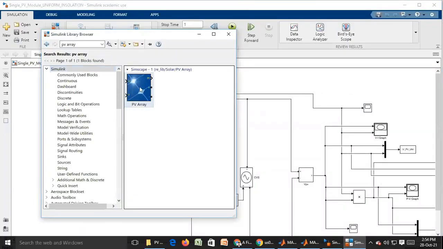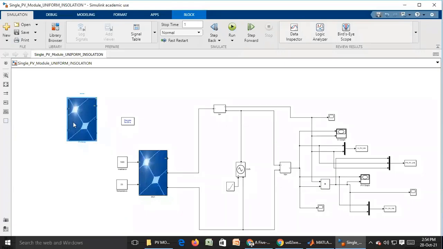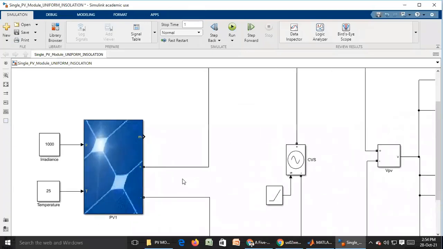So this PV array will come. Copy it, add to the block. This is the same thing I have considered. Now, to this PV block, I have considered two elements. Can you see this? Here this is a PV.